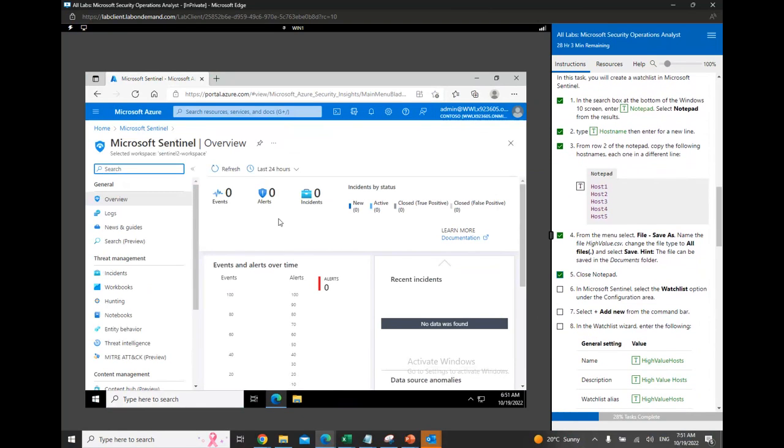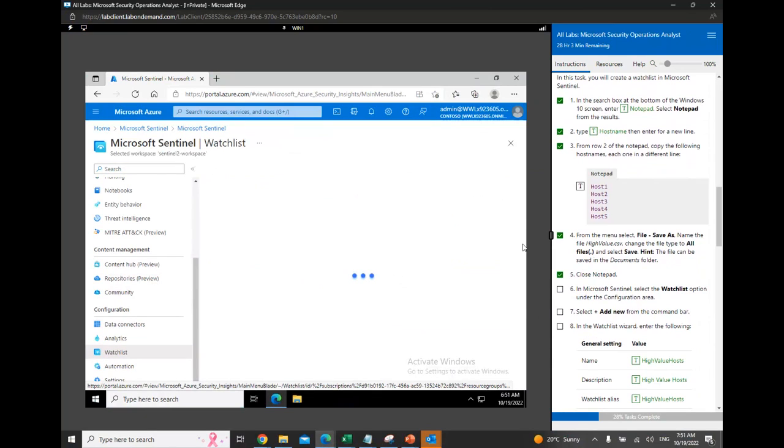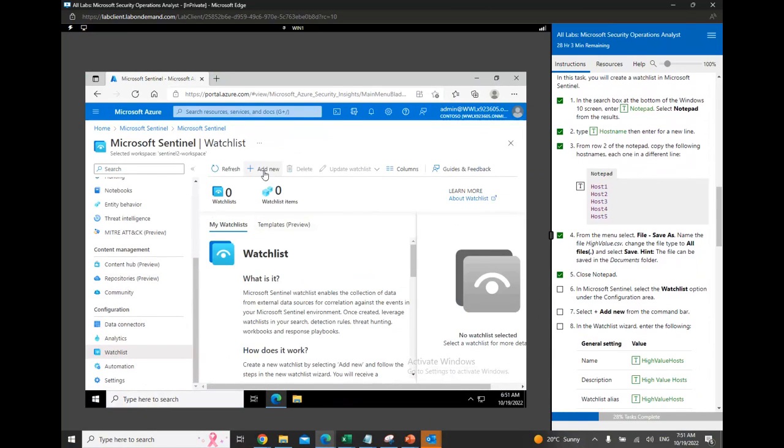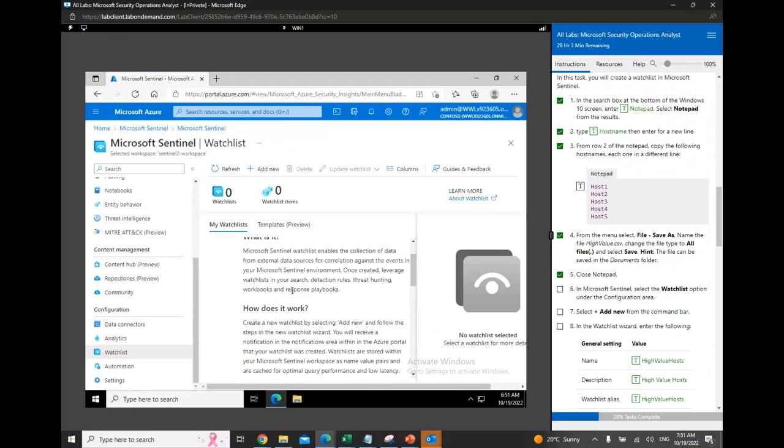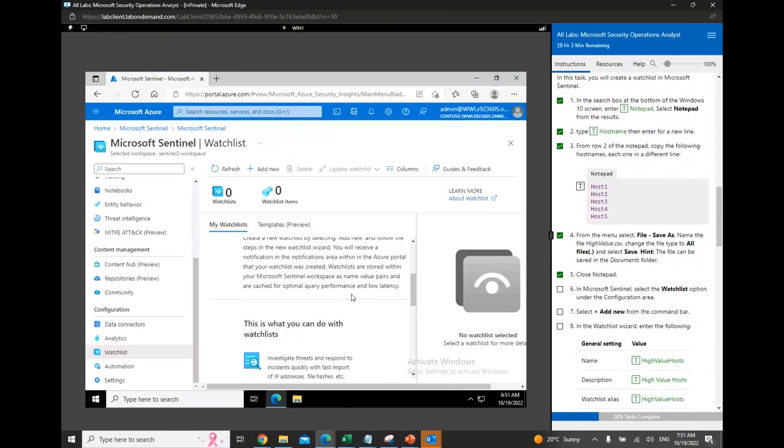In the Sentinel, select the watch list. So I can scroll down. Under the configuration area, we will find option number 3, the watch list. Under the configuration, select add new on the top. So we can read what is a watch list. A Sentinel watch list enables the collection of data from external data sources for correlation against the events in our Microsoft Sentinel environment. So once created, we can leverage watch lists in our search, detection rules, threat hunting, workbooks, and response playbooks. And how does it work?